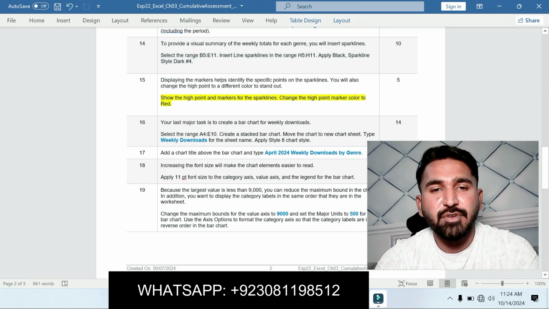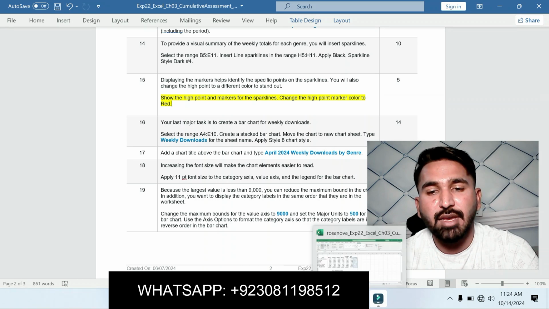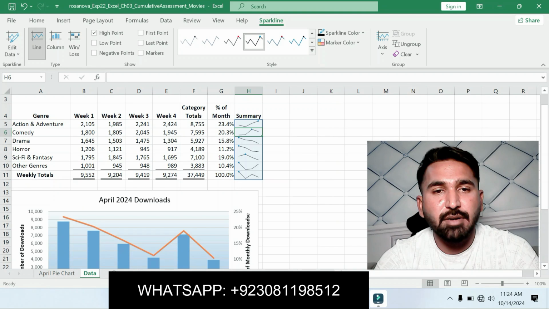I am moving on to step 15. Step 15 is about showing the high point and markers for the sparkline. Change the high point marker color to red. Show the high point and markers. Go to the Excel workbook. Click on the sparkline. Here is the sparkline. Here is high point and markers.